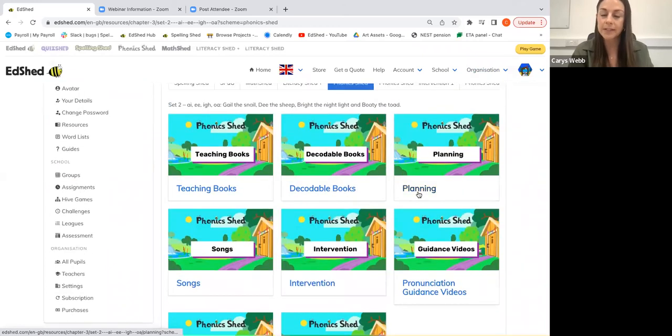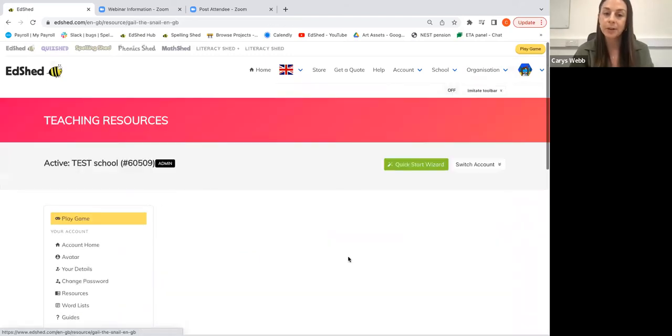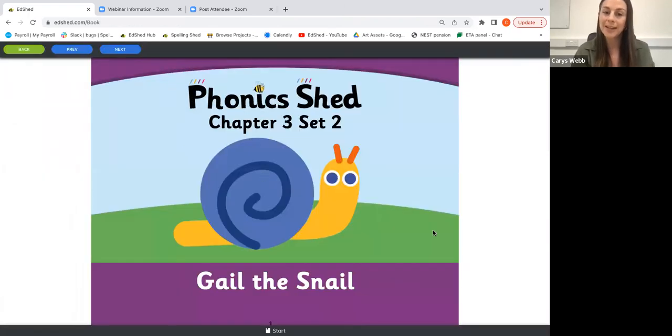So this is where you would see the planning. We've got daily phonics planning, consolidation planning, and intervention planning. So three lesson plans for every GPC within our scheme. Here you'll be able to find the teaching books. You might have them as physical books or want to put them on the interactive whiteboard, which you are able to do here.